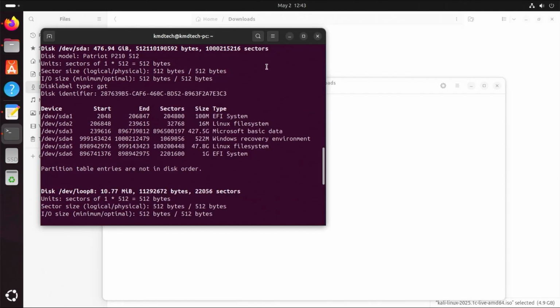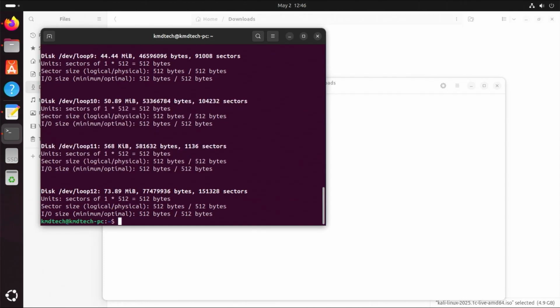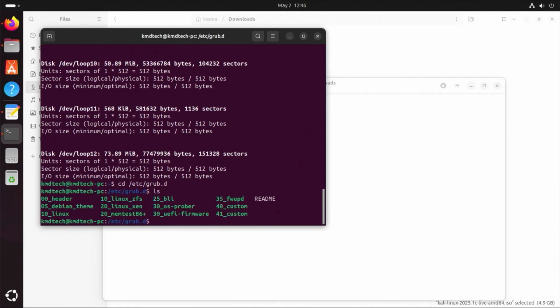Going back to the terminal, now I'm going to add a boot entry for the Kali Linux Live ISO in GRUB. So going into the GRUB configuration directory and doing ls, we see all the files here, and then there's 40_custom, 41_custom. Or if you want, you can create your own separate file, for example, 50_kali. But for this video, I'm going to use the 40_custom file. You can use, for example, vi or nano. I'll use nano.